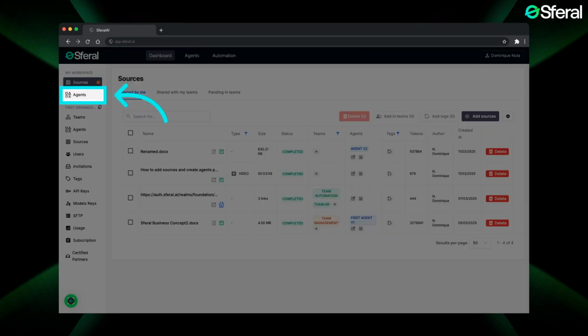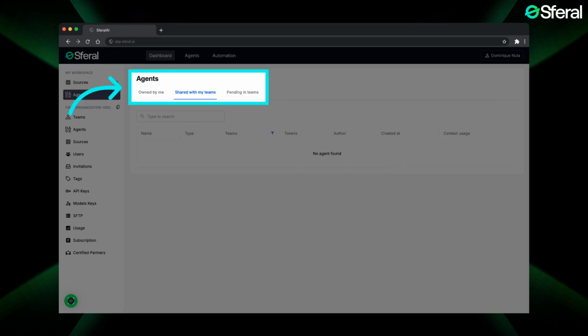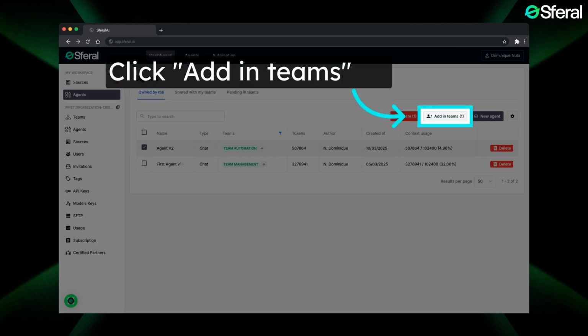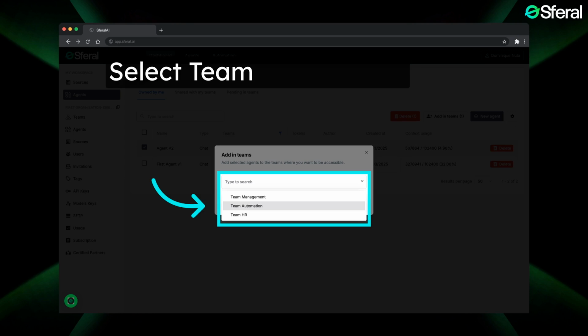To share an agent to other teams, click the Agents button under My Workspace. In the Agents tab, you can check out the agents that you created, the agents you shared with your teams, and the agents pending approval to be added to a team. To share an agent to a team, select one or multiple agents, then click on the Add in Teams button. Select one or multiple teams from the drop-down list of the teams that you are part of, then click on the Add button.